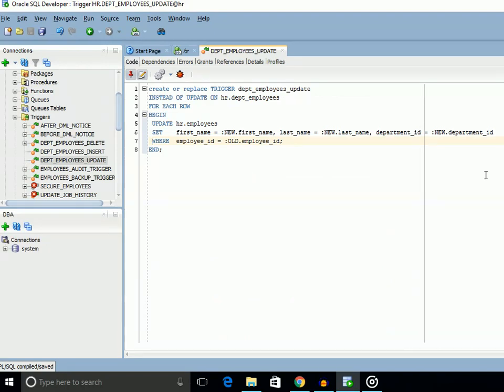Now we'll create an instead of update trigger. We'll name it dept_employees_update. And in the second line, we'll provide instead of update, and the rest of the code will remain the same in the definition part. In the executable part, we'll provide the update statement to update the base table. And for the old employee ID, we will update three updatable columns.